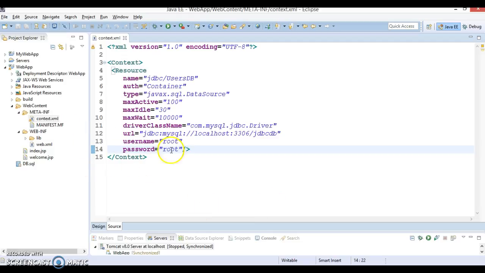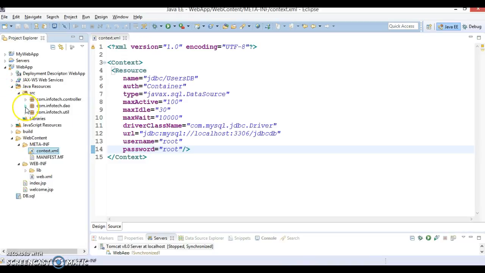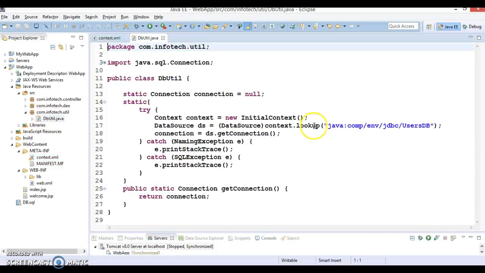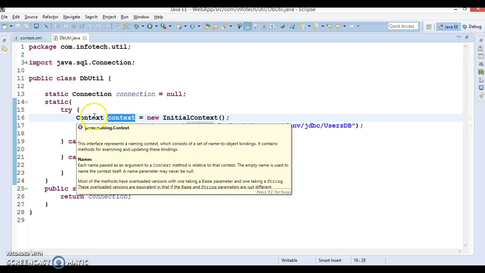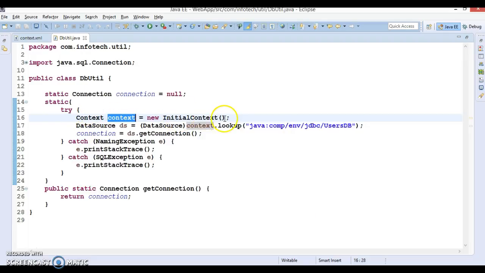Now how to utilize this configured JNDI in our source code, that's the question. So now let me show you the utility program where I was taking the connection from DriverManager, now I have changed this source code. So here you will have to create an object of Context. Context is an interface, and InitialContext is its concrete implementation. So I have created an object for Context like this, and Context has a lookup method.